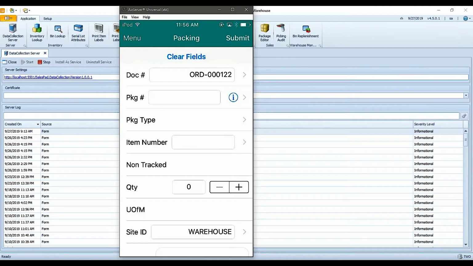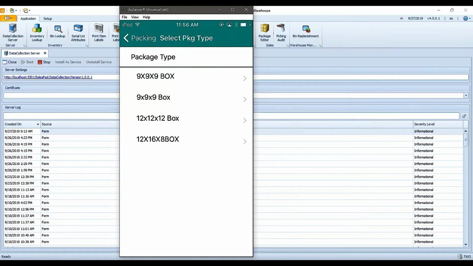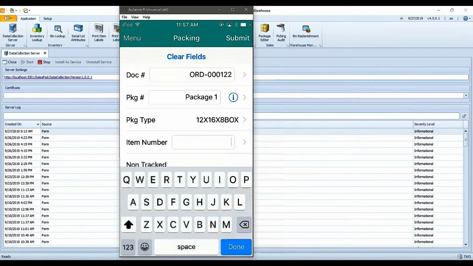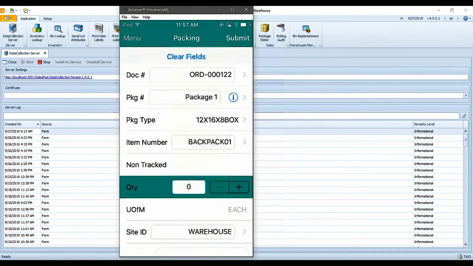Now, for package number, I'm just going to have it create a package number for me by clicking that little I. I don't already have any package numbers that I'm ready to add to, so I'm just going to have it generate one for me. For package type, these are templates that I have set up. So in this case, I'm going to pretend that I'm going to use my 12 by 16 by 8 box, and then into that, I'm going to go ahead and put those backpacks. So I'll go ahead and get that scanned. And then let's get all 10 of those in there.